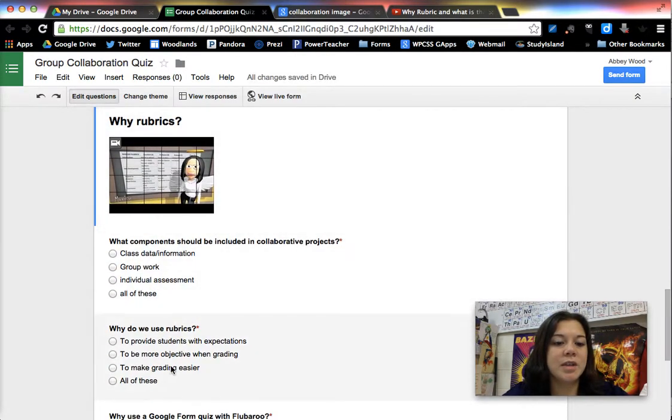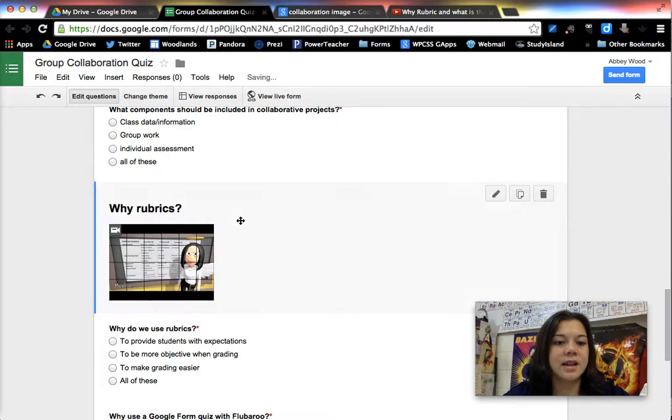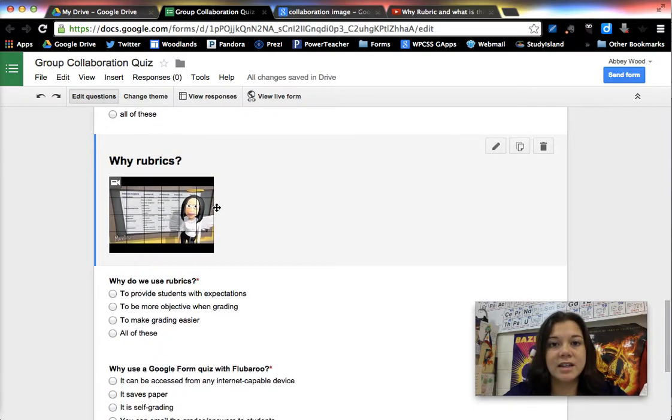I actually would like that to be by my why we use Rubik's question. So this is another example of moving something. You can simply slide it down to be above the question that I want. So if you have an image that is functioning as your question, you can have your answer choices right below it.